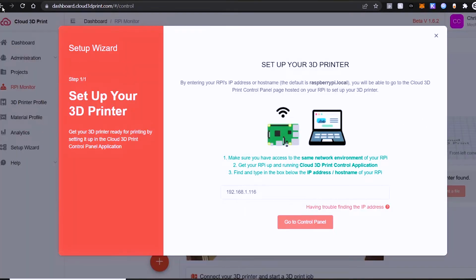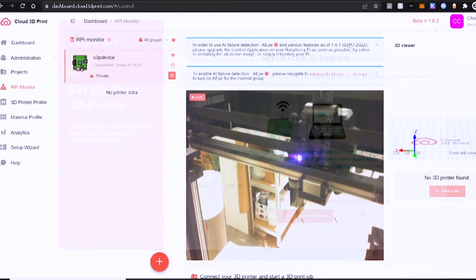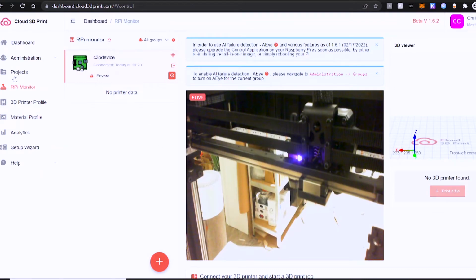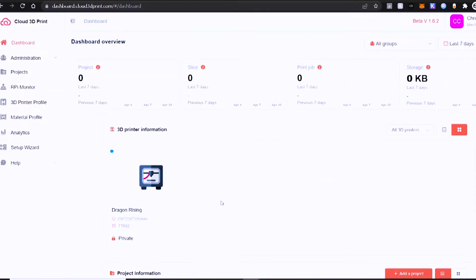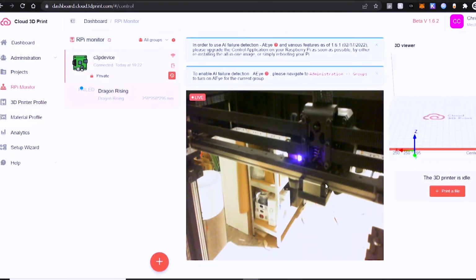Now that I'm done with the control panel, I can close that tab. I'm back in the generic dashboard area. You'll still see that it says no printer data, and that's just because it has to be refreshed. But if I go to the dashboard, I can see my custom Dragon Rising printer, click on that, and now I get that refreshed Raspberry Pi Monitor page, and you'll see my custom 3D printer connected.